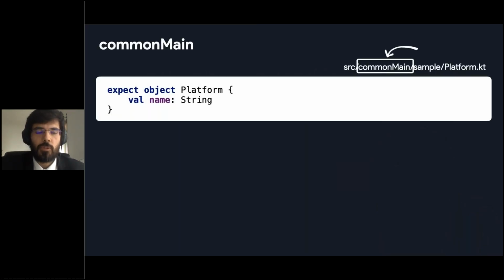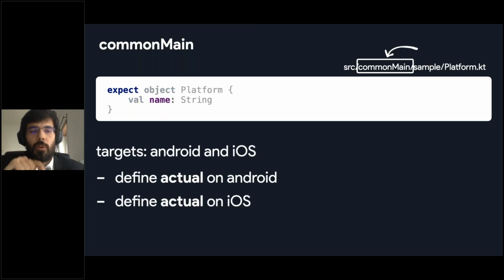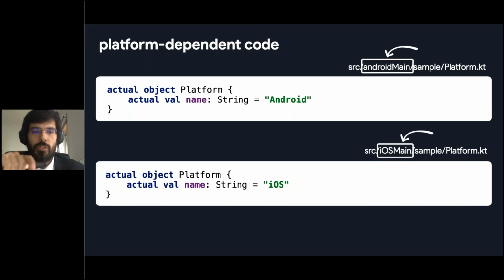So what we're going to do is to use that keyword expect, and if you look at the bottom corner of the screen, you see that this is being defined in a module called common main. All your shared code is going to be in common main. So I'm expecting that someone will say what name is. If I'm targeting Android and iOS, I need to define actual on both of these platforms. So I'm going to use here, and if you look once again at the bottom of the screen, you will see that I'm using Android main to define the name for this field on Android, which will be Android, and in iOS, I'm going to define name as iOS.